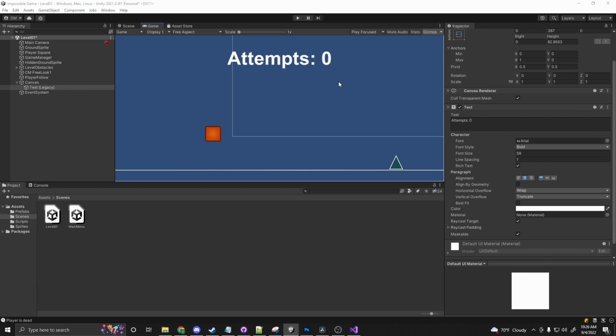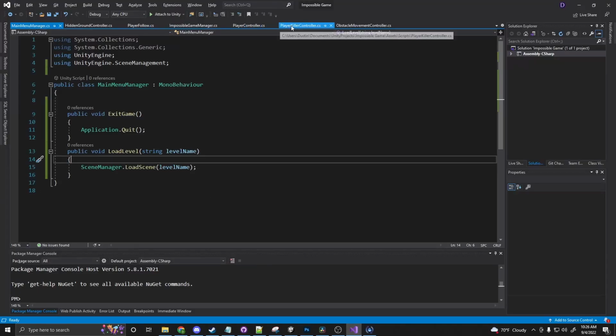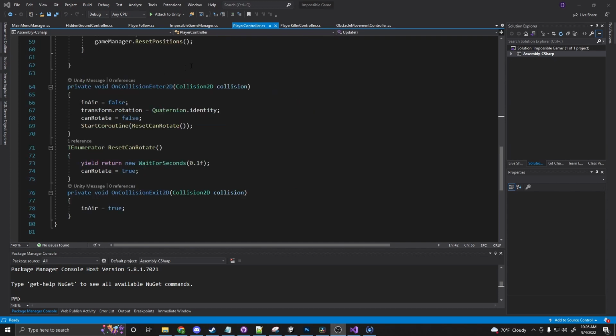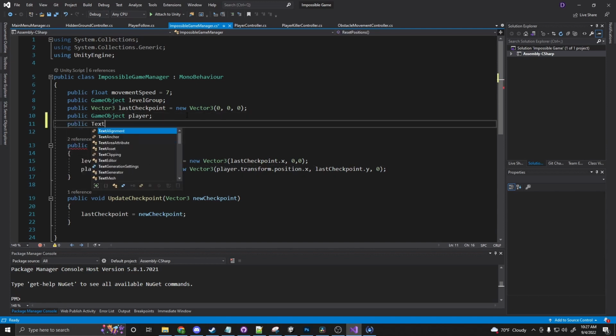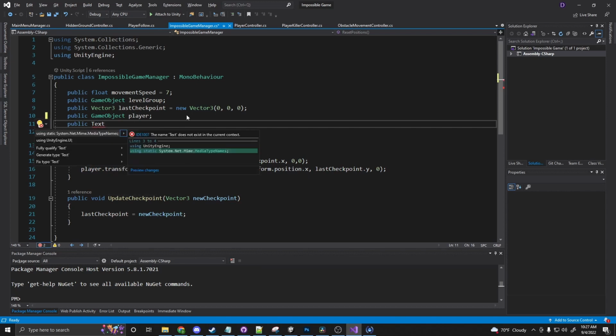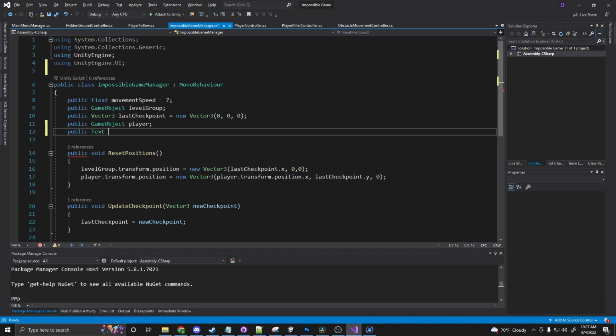And now we just need to actually update our attempts when we die. So if we go into our scripts and select our player controller, sorry, actually we want to go to Impossible Game Manager because that's where we're calling our reset position. So every time our position is reset, we want to increment the attempts. So we just need to get a reference. So let's say public text and then hit space. If it does that, don't worry about it. Just go back, and as long as it says text, Alt Enter, and then select Unity Engine UI, and we can say attempt text.